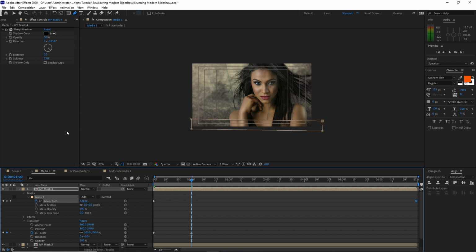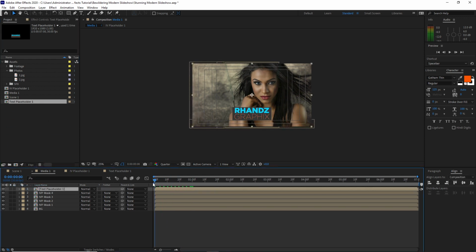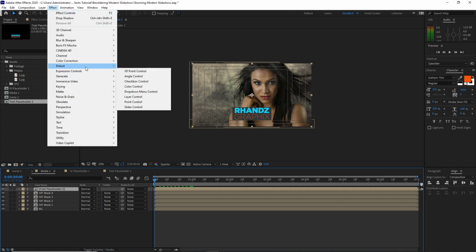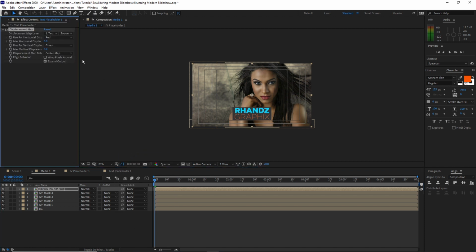The configuration of the drop shadow are the same, so close this mask, go to my project panel and drop down this text placeholder one on my timeline. We'll move my playhead back at the beginning, go to effects and preset, go to distort, displacement map. I will change the horizontal displacement map to about 100.